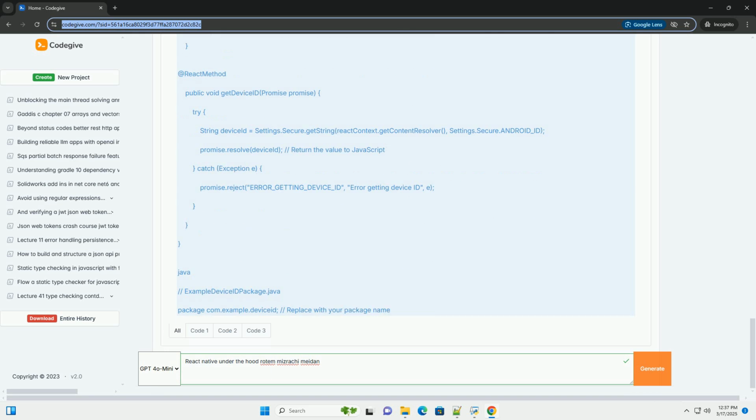Code example, a simple button. Let's illustrate with a simple button example. Explanation of the code and under the hood process. 1. JavaScript component, Meidan example. We define a React component with a TouchableOpacity, which maps to a native button equivalent.